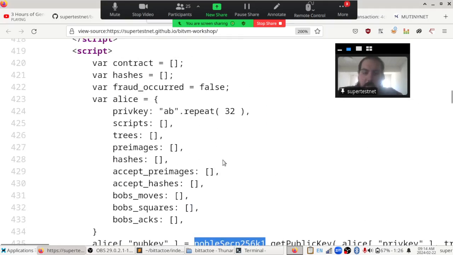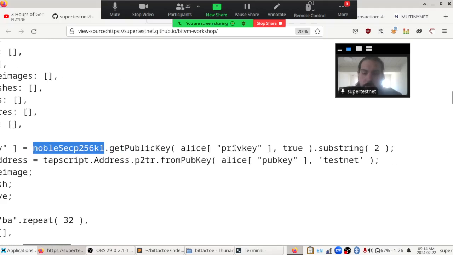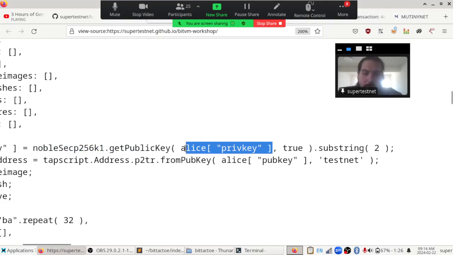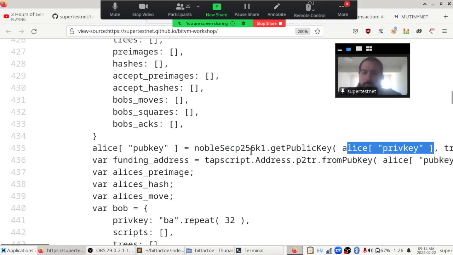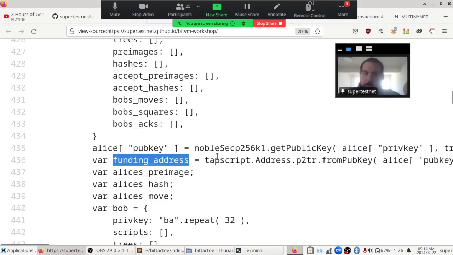Okay, so that's what Alice is, and then the other thing we do is we give her a public key by running her private key through the elliptic curve and getting its corresponding public key. And that controls the multisig. We create the funding address, which is the first thing. It said, like, first send money to this address. I have Alice do that. So in this version, Alice funds the contract.